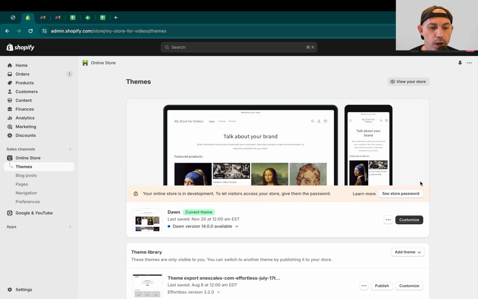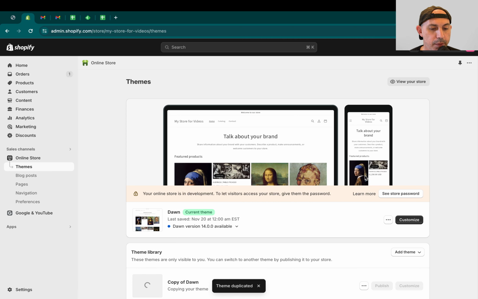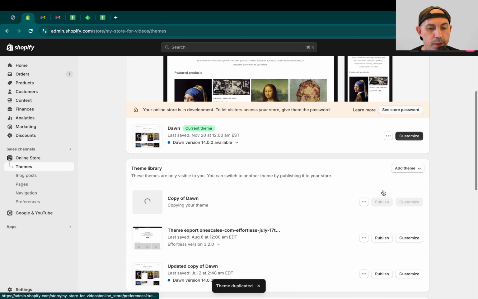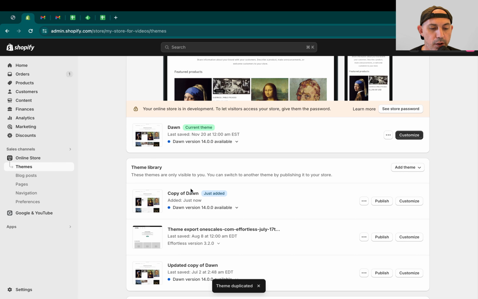So first of all, you're going to want to duplicate the theme, because if you make a mistake, you're going to break your whole website. So as always, anytime you make a change to your customization or your code, make a duplication of it. Do the changes on the duplicate. If it's okay, tested, and good, then just set it live, and then you can always go backwards. So for example, here I have the copy.